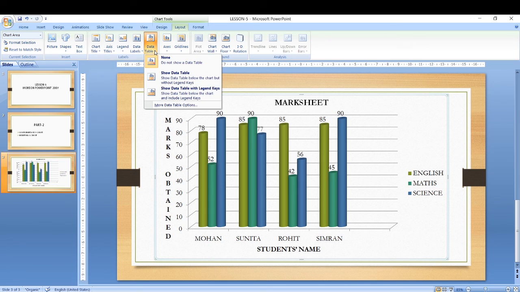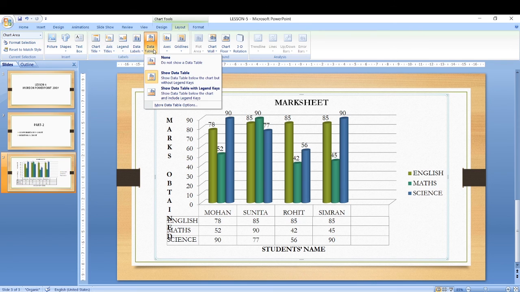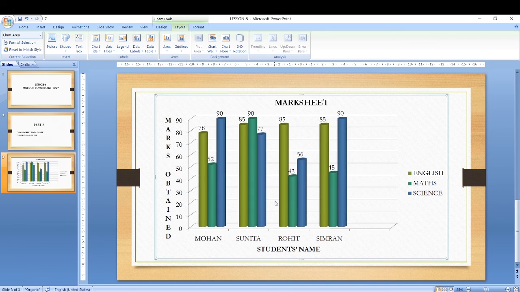So click on the drop down arrow and click on show data table. You can see a table has been shown just below the chart. Now if you don't want a data table, just click on none, so that data table will get removed from your chart. And finally the next one is the grid line here.